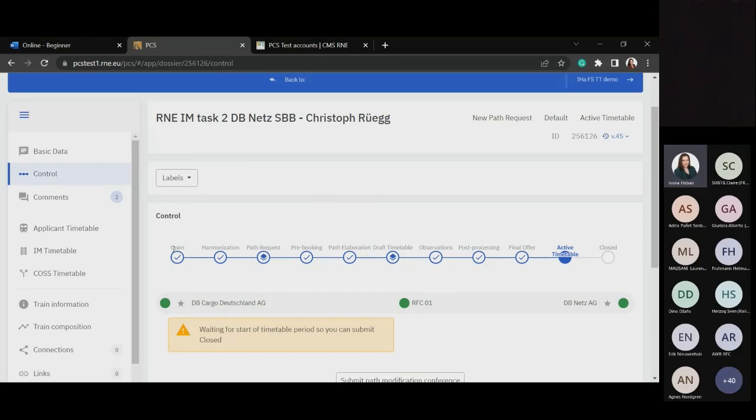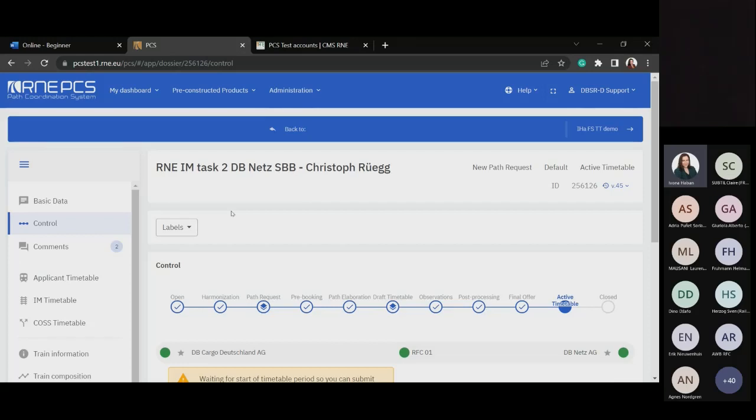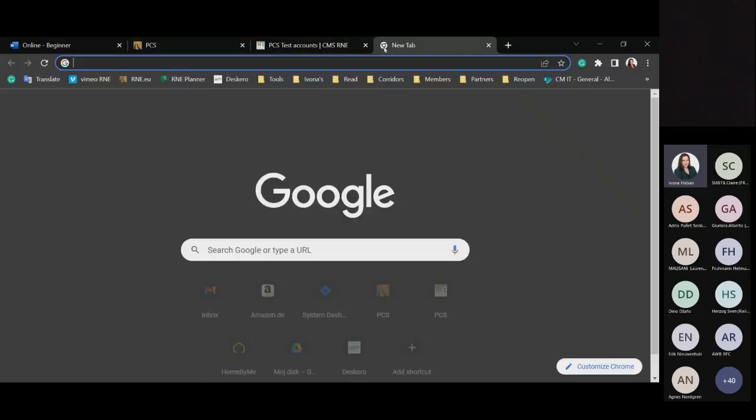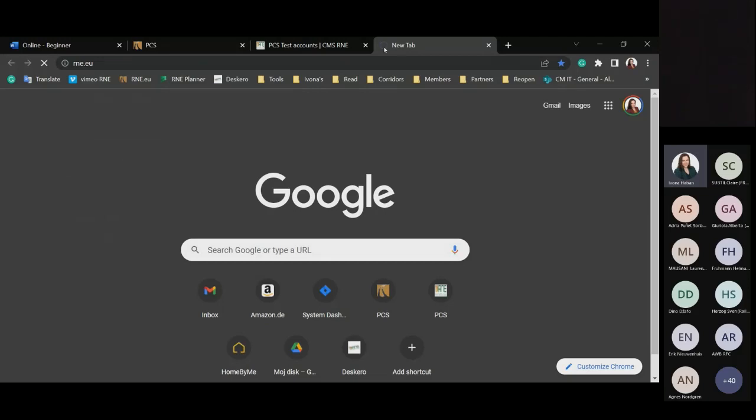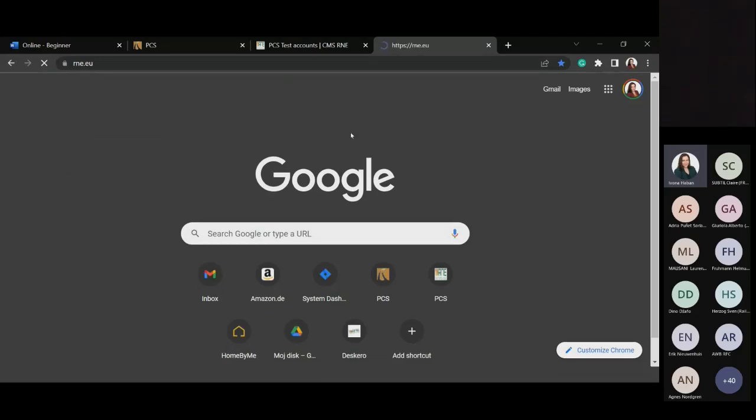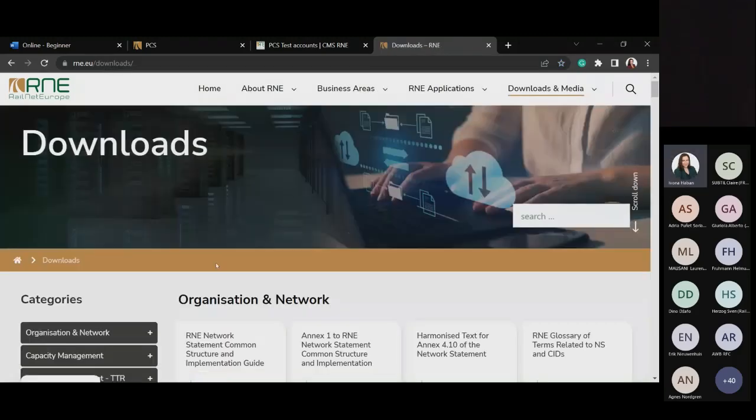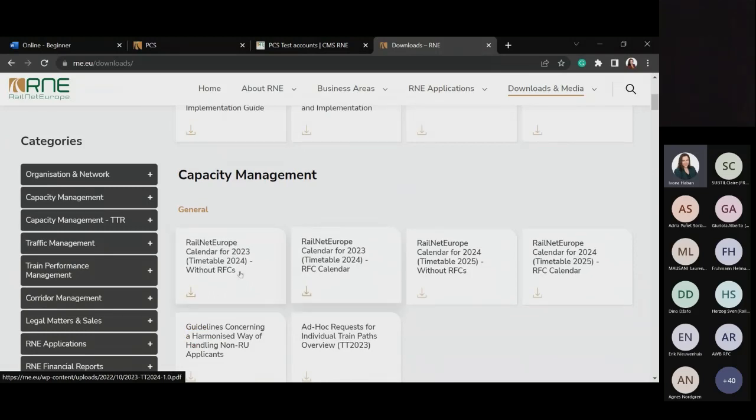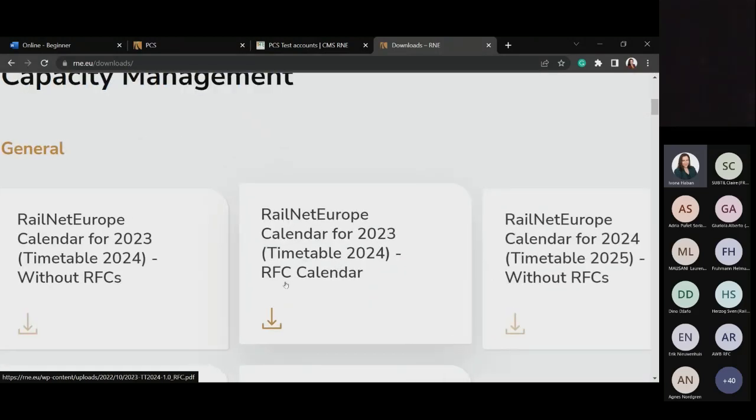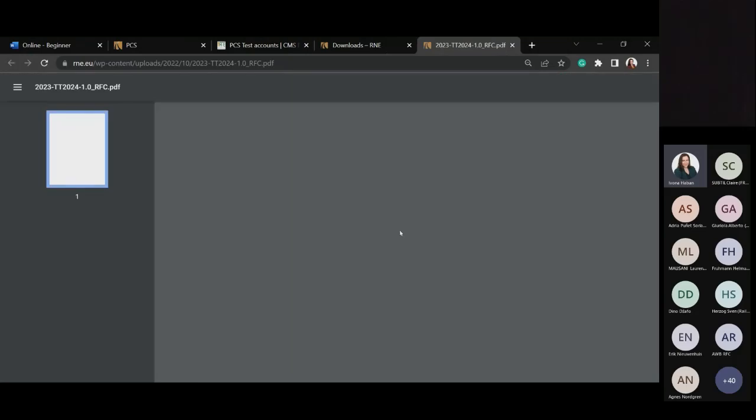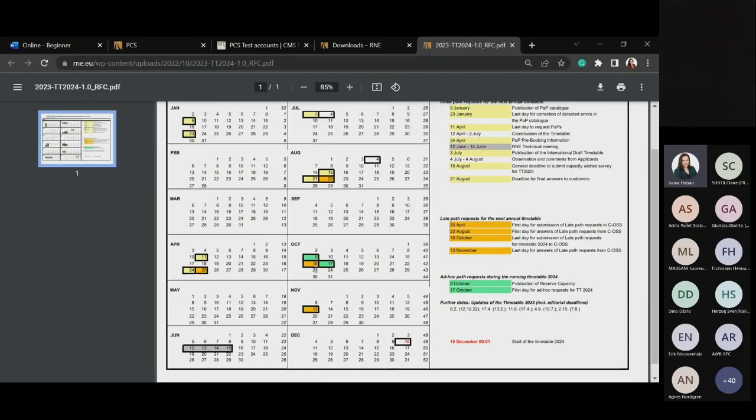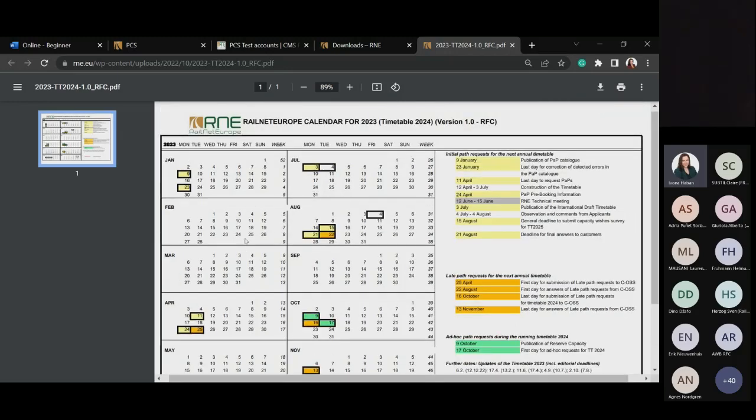All of those phases are also based on the timetable, on the whole bunch of deadlines that we need to respect in RNE. First, I would like to tell you that on the RNE website, which is also a new one and kind of changed, under the downloads section, you will be able to find the timetable period. For you, it is relevant to always open the RFC's calendar. And then in the RFC's calendar, you will see what the deadlines are to do some actions.